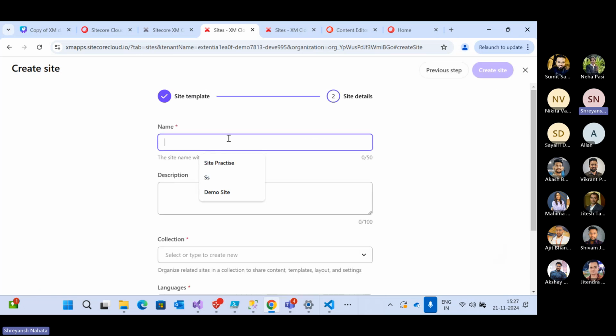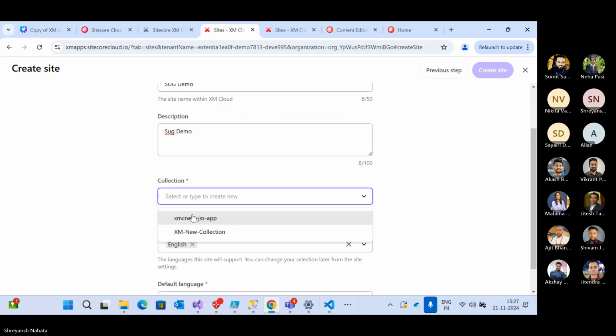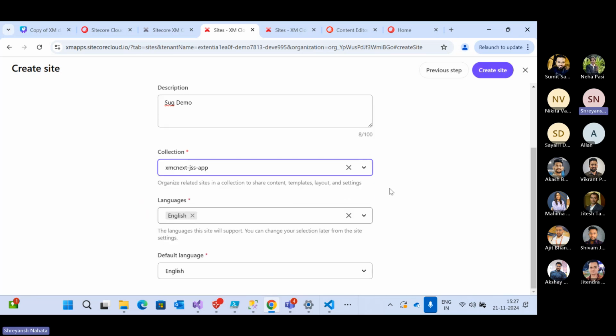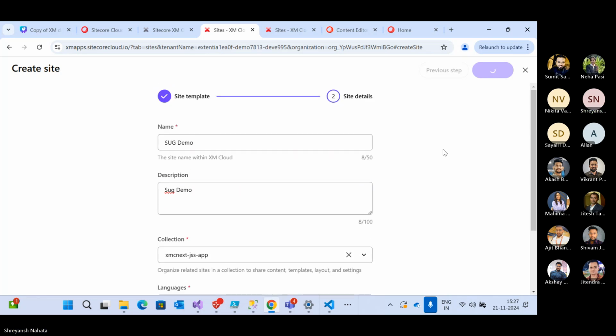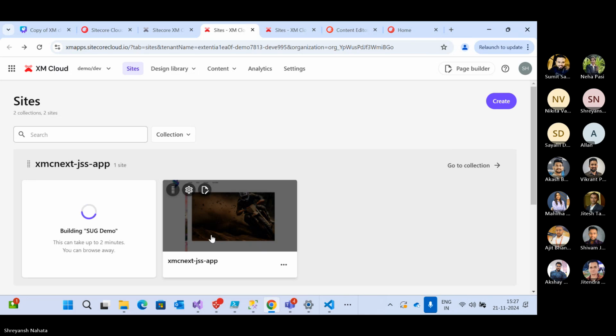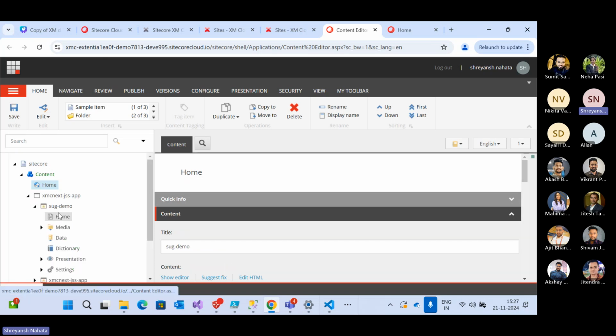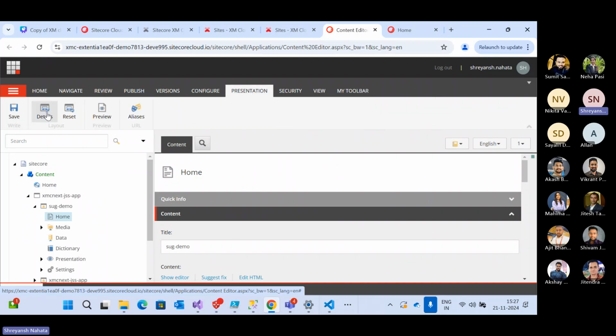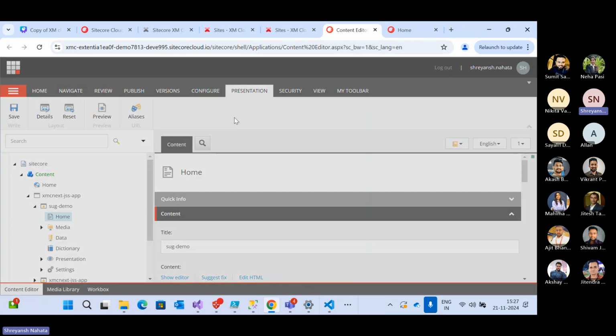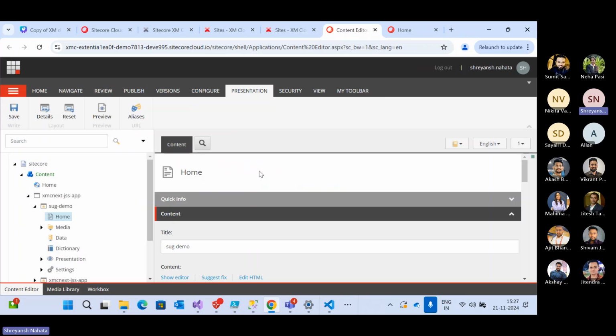I need to give my site name. Let me give demo. I can create it under any tenant that I want. And once I click on create site, it will help me create a site. It might take up to 2 minutes and that might be visible in your content tree as well. Once your site is created, here the sites are available and you will have your home page and you can add your presentation details like we do in our normal Sitecore. You can add your components.